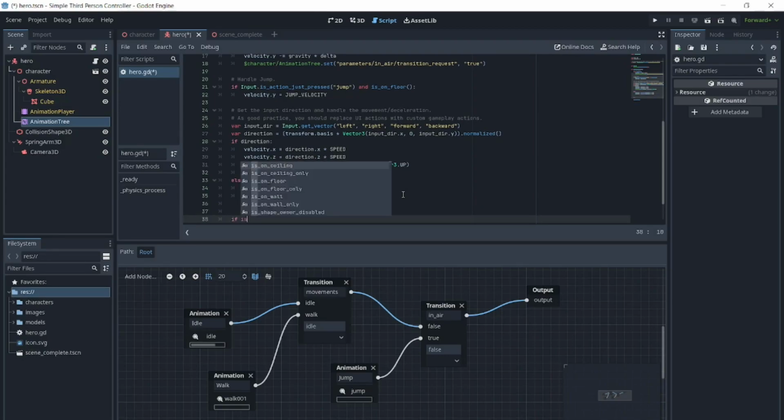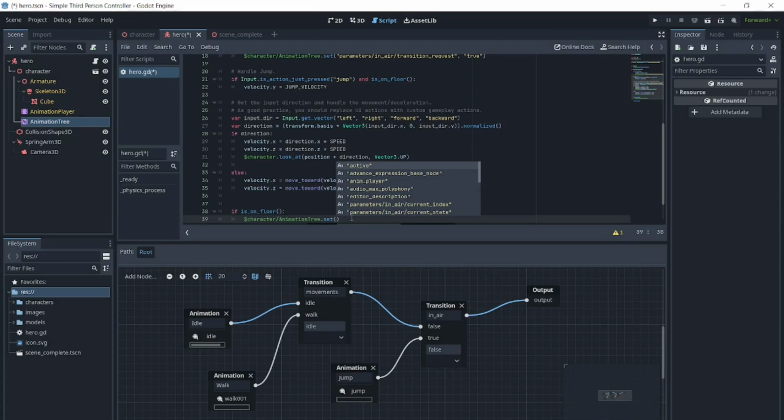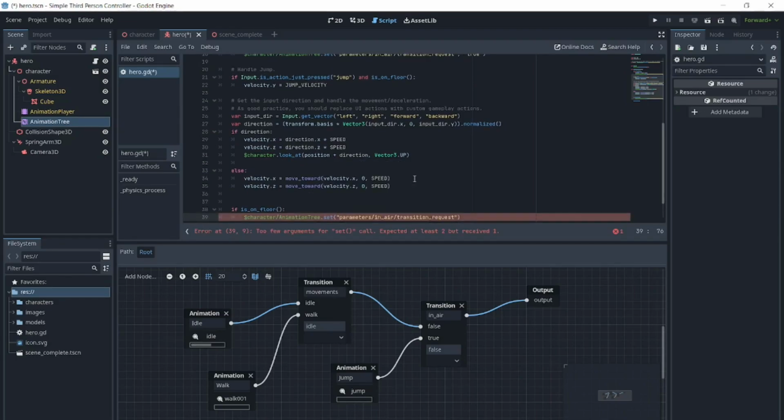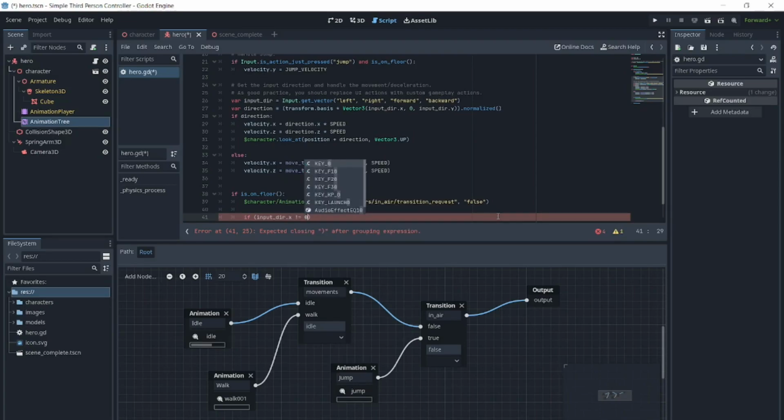Down here in the hero script, we will add if is on floor. And under this, we will put character/animationTree. Parameters in air transition request false. Then we will add under this, if input dir.x does not equal 0, or input dir.y does not equal 0.